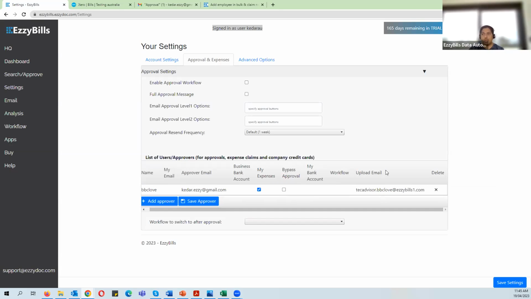Next point is upload email address. Now this is an automated field. EzzyBills generates this field for you once you've added the setting. And in the next few minutes, we will quickly see what this field is and how it creates a unique email address for each employee. We will see that in a few moments.